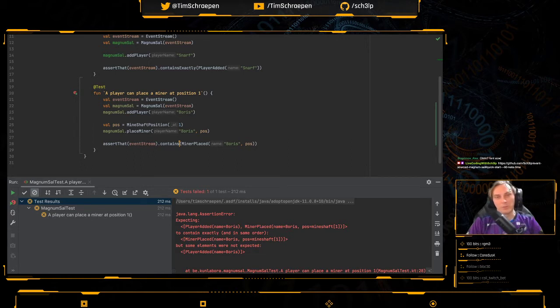Just because we're ignoring whether or not a player is added or not, huh? Yeah. And now we've got this function called place miner, but what can go wrong with it? Now we need to come up with some side effects.